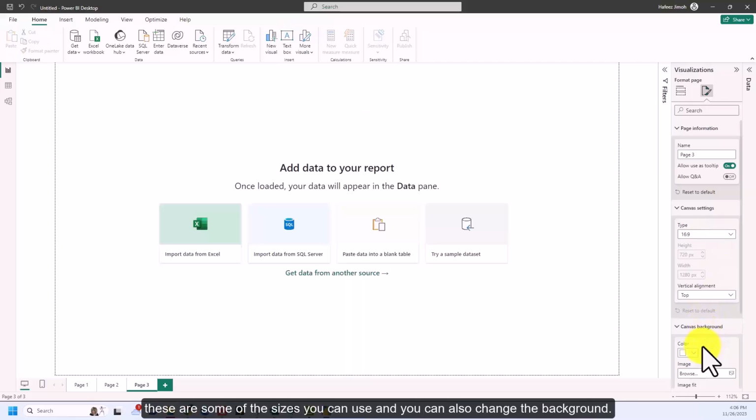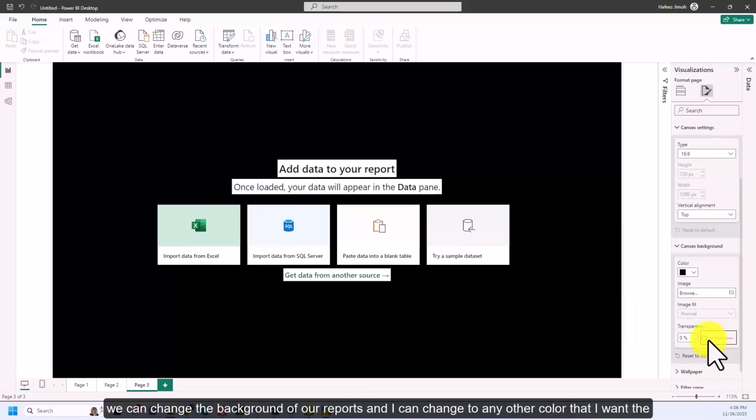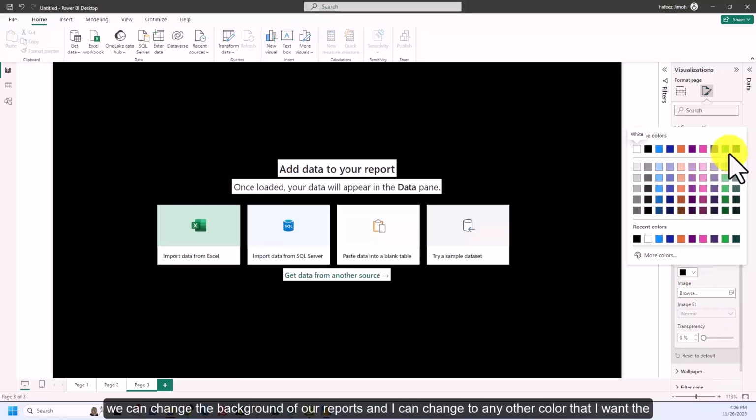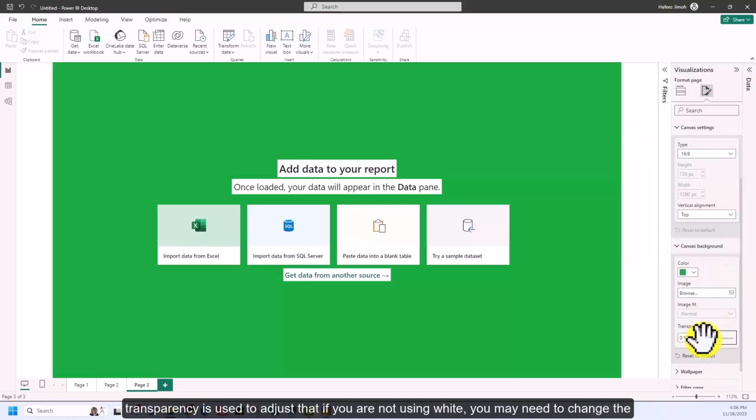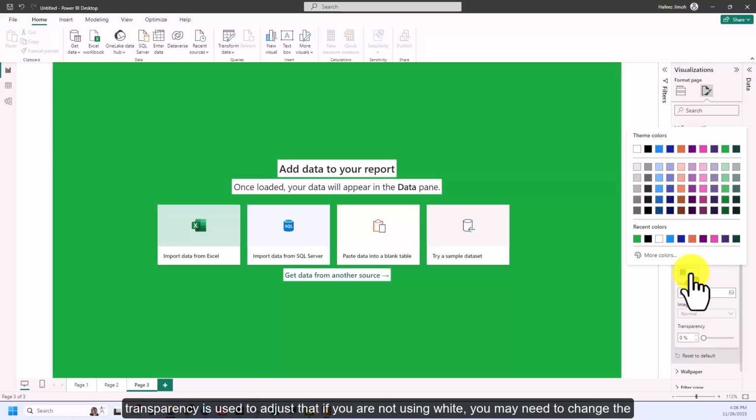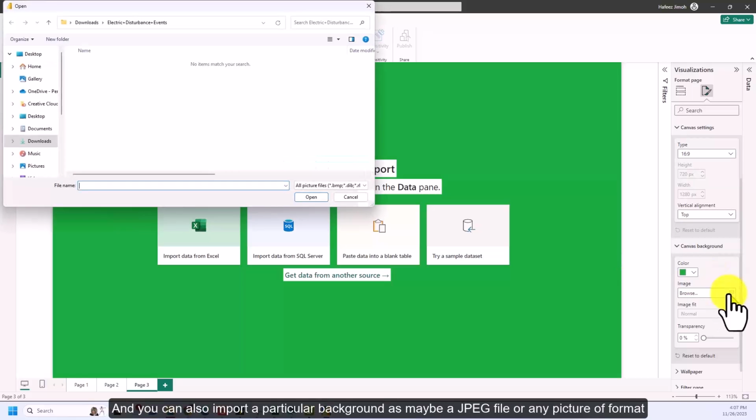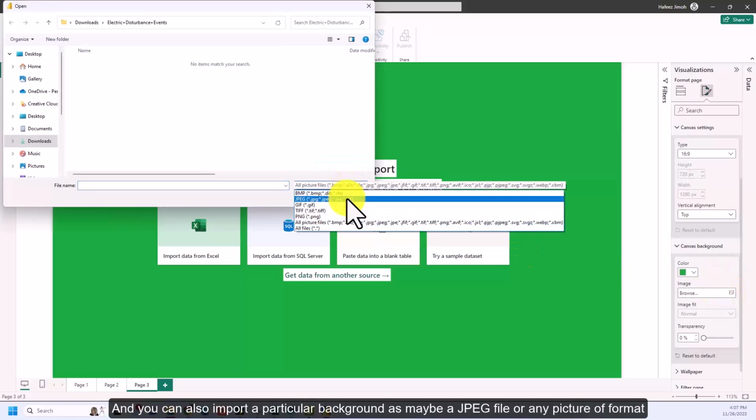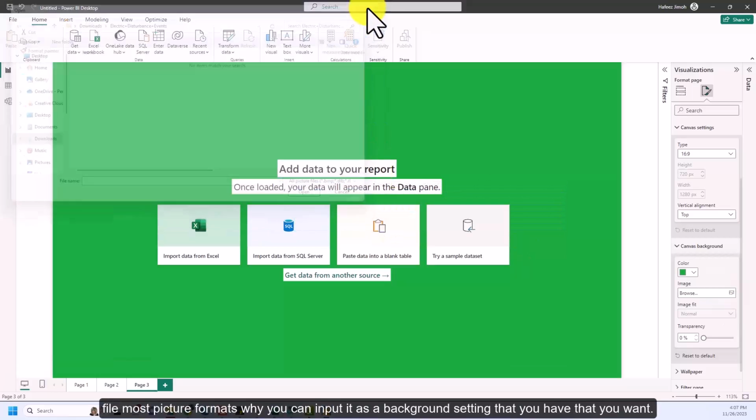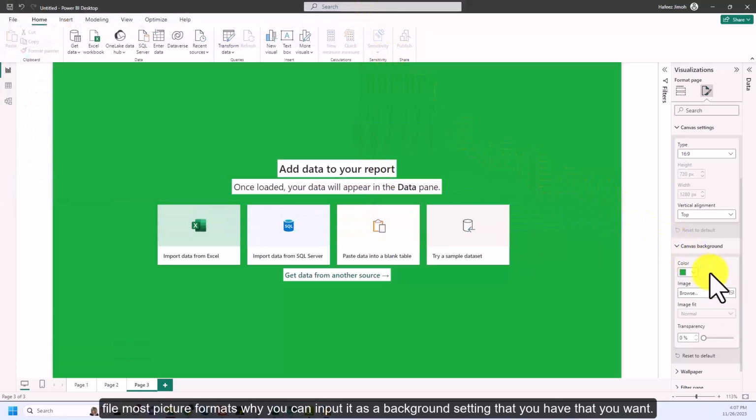And you can also change the background. We can change the background of our reports. And I can change to any other color that I want. The transparency is used to adjust that. So if you are not using white, you may need to change the transparency to 0% so that you see the background color. And you can also import a particular background as maybe a JPEG file or any picture format file. Most picture format files, you can import as a background setting that you want.